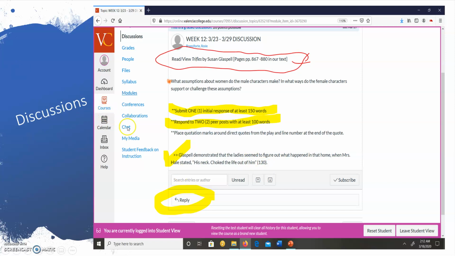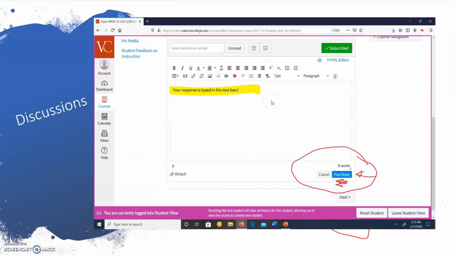So when you're ready to write, you click on reply, and what happens is you open up a text box. A text box is exactly that. You actually write in the text box. Now be careful here. Make sure that you're using proper English. Use spell check, use grammar check, complete sentences, watch your capital letters. You will lose points if you don't do the simple checking.